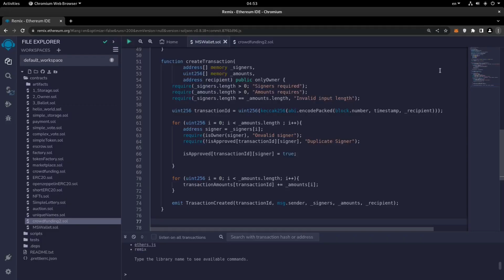Hi everyone, and welcome to the following of the mswallet.sol, or multi-signature wallet smart contract. So in this part we're going to write the other functions related to this smart contract.